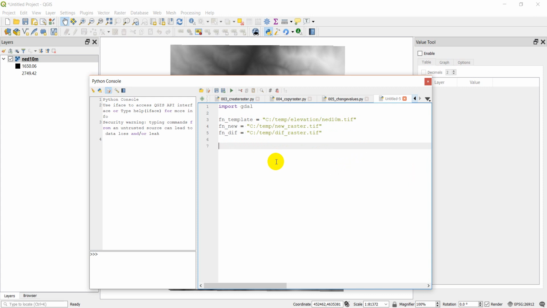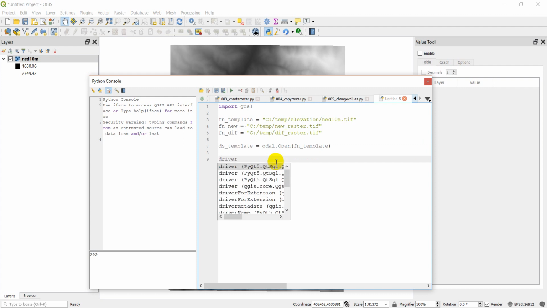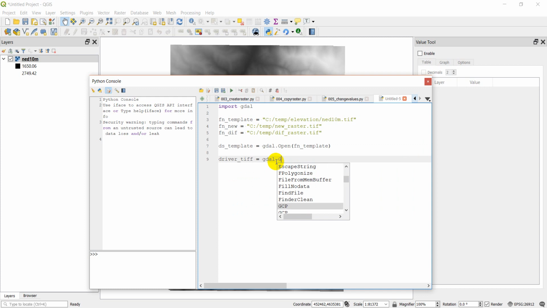Okay, so we've got those there. What we want to do is ds template equals gdal.Open fn template. So we're just opening that raster up, and then we need a driver. So we're going to do driver tiff equals gdal.GetDriverByName GTiff. If you have questions about this code, I've gone over it more in depth in the last couple of videos, so go check those out. I'm going to breeze through it so we can get to where we're going faster.